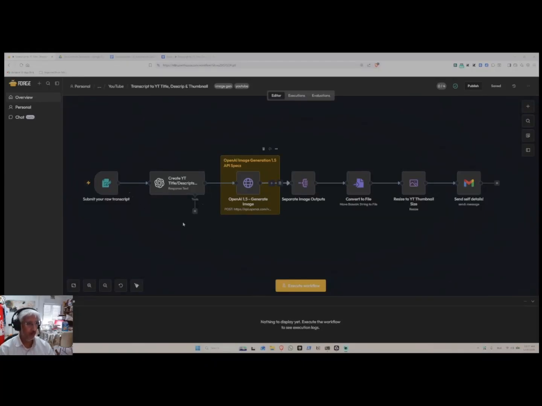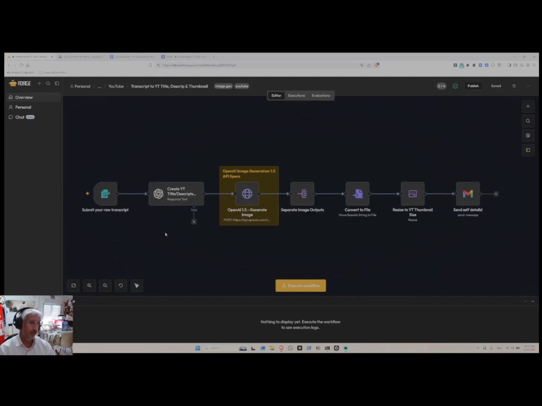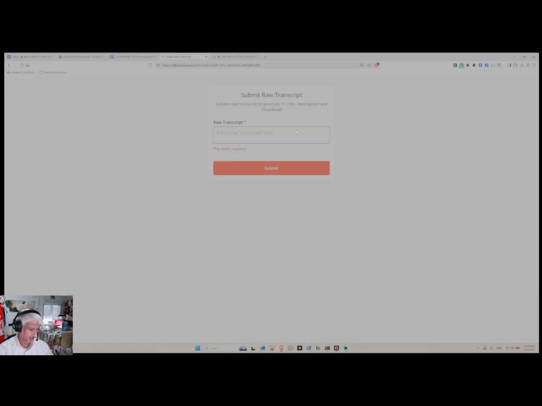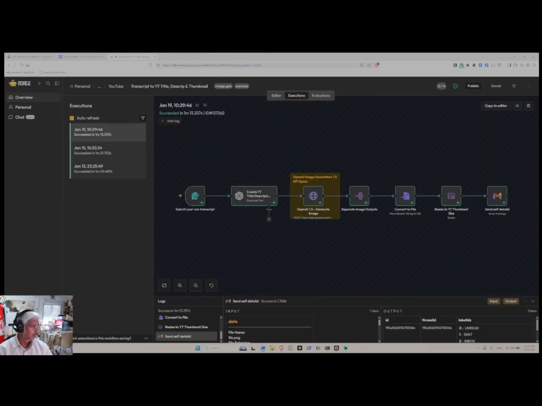Okay, we got a new workflow for you. This one is for creating YouTube titles, description, and thumbnail image. So I'll show you how it works first. Okay, so we'll paste our raw job description here. Okay, great. So we'll submit that. We'll show you what that looks like over here in execution.